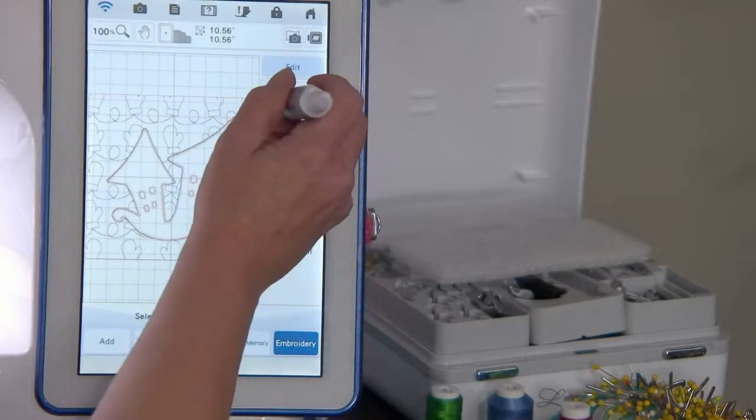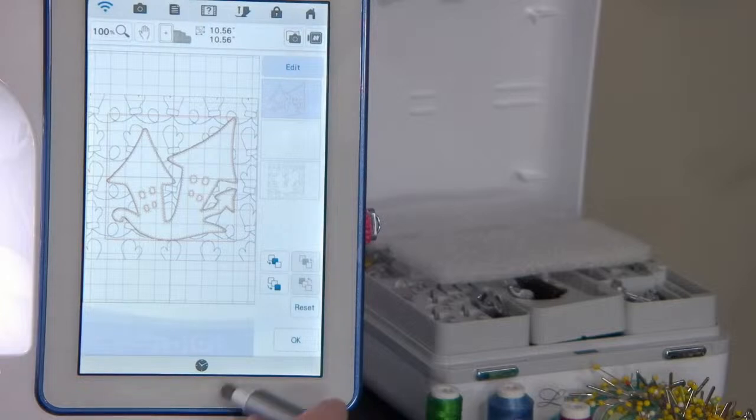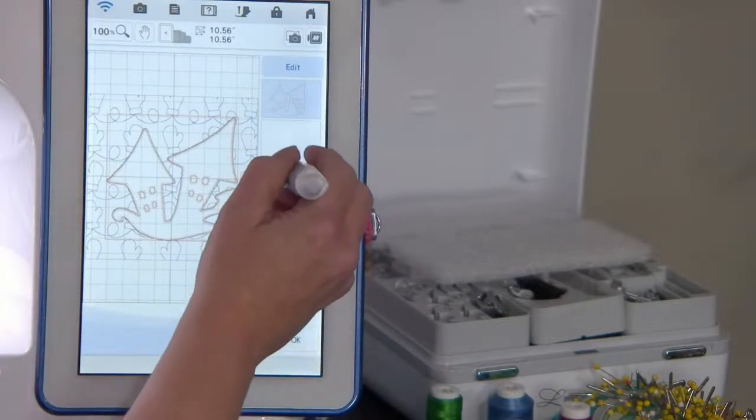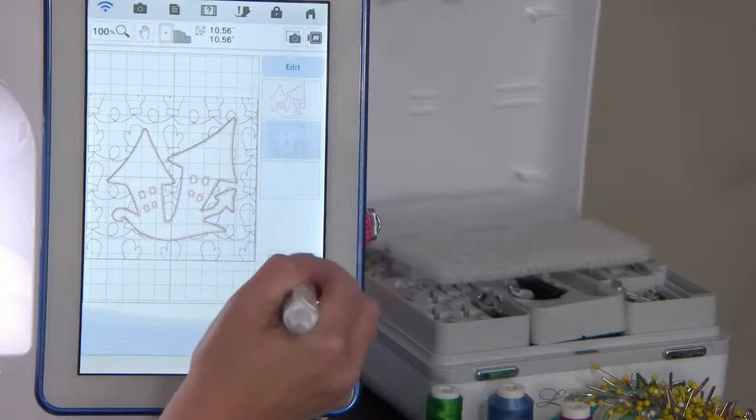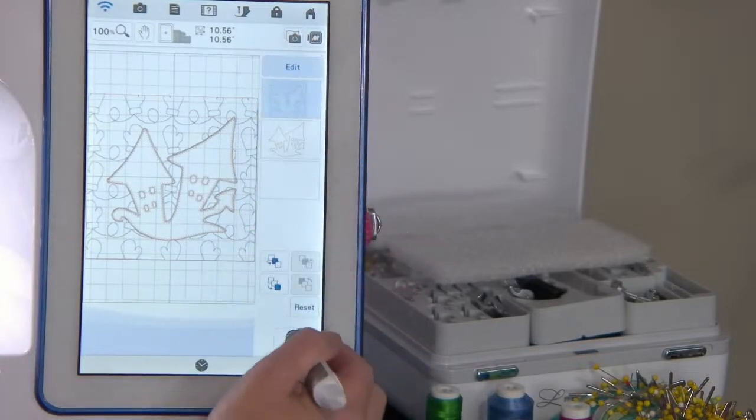Now, if you ungroup, you can actually change the order that it stitches. Right now, I want it to stitch last. But if you wanted it to stitch first, you can actually move it to stitch first by moving it in the up position.